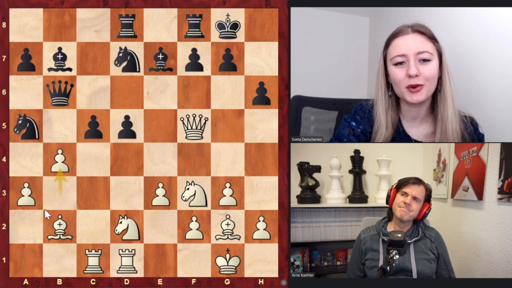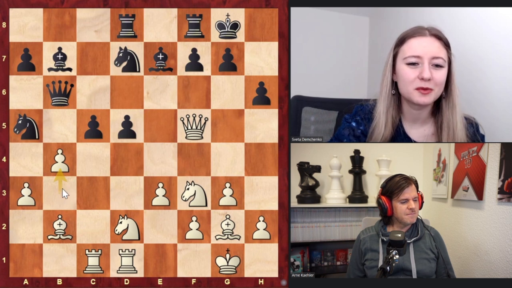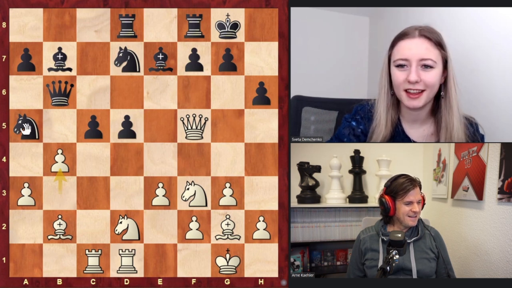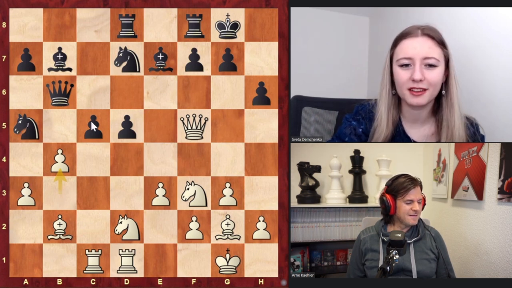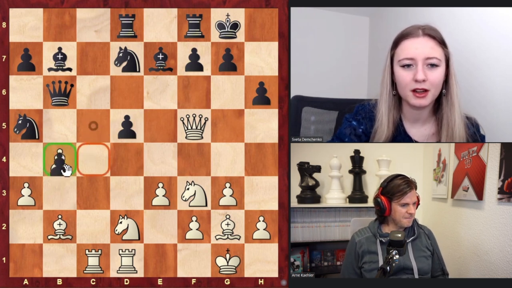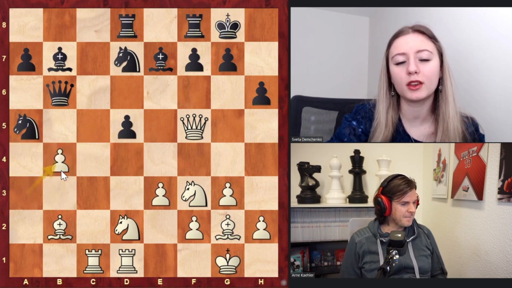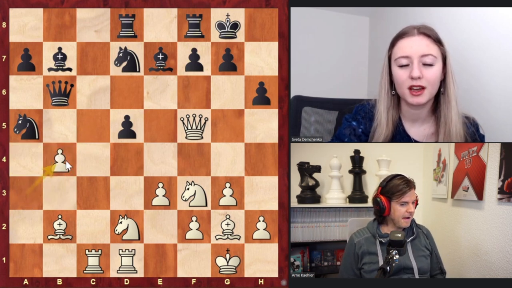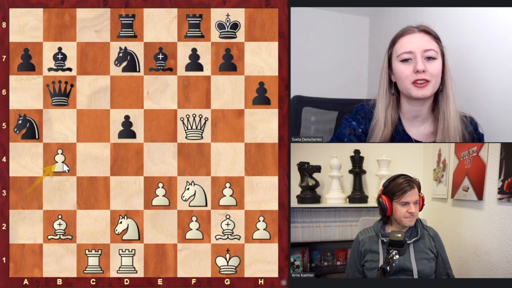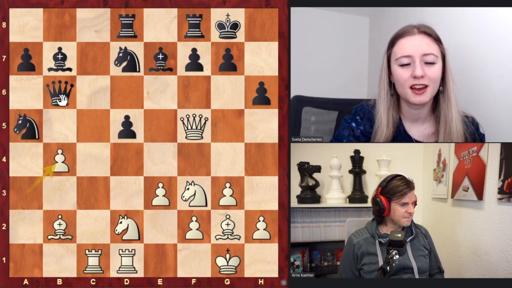It is b4. So the opponent was even asking for it by playing knight a5 and allowing this, removing one other defender. But the tactic here is rather complicated. The nice thing about this is that you only have to calculate basically one line. What happens if they take me, right?